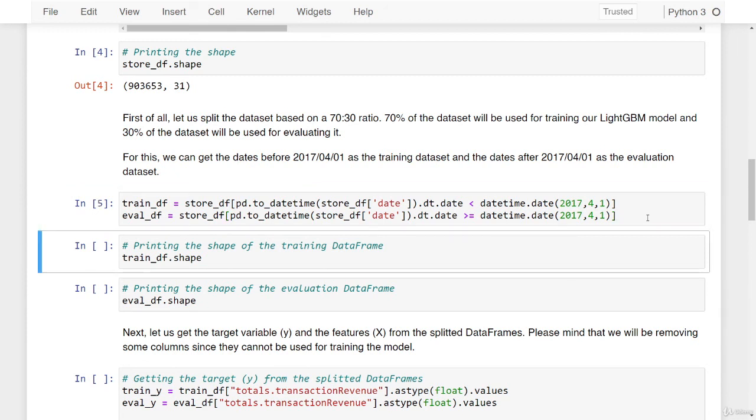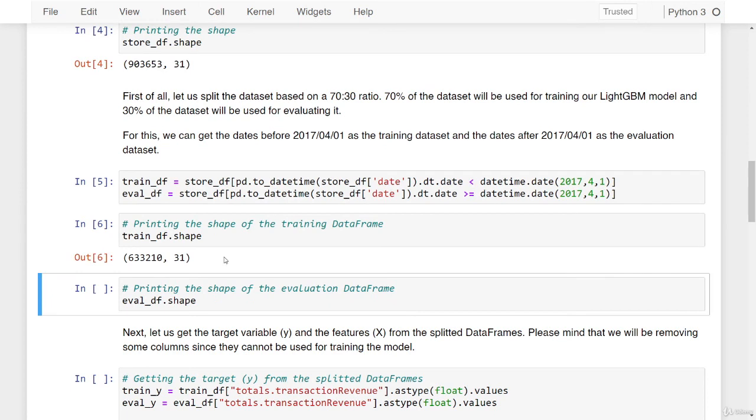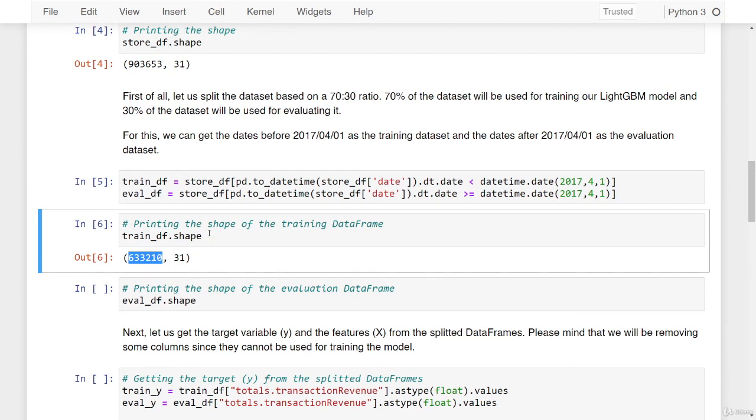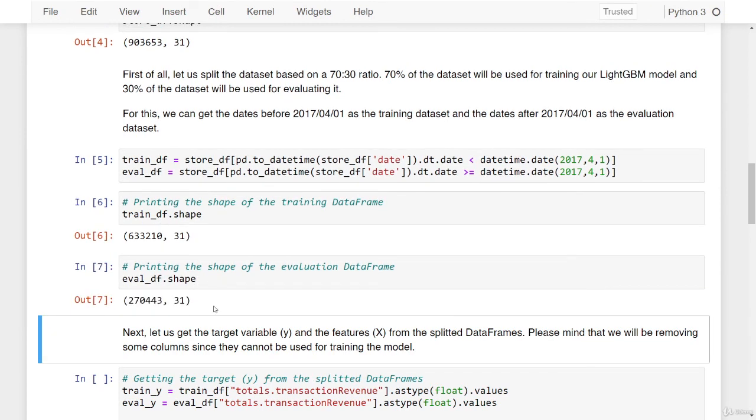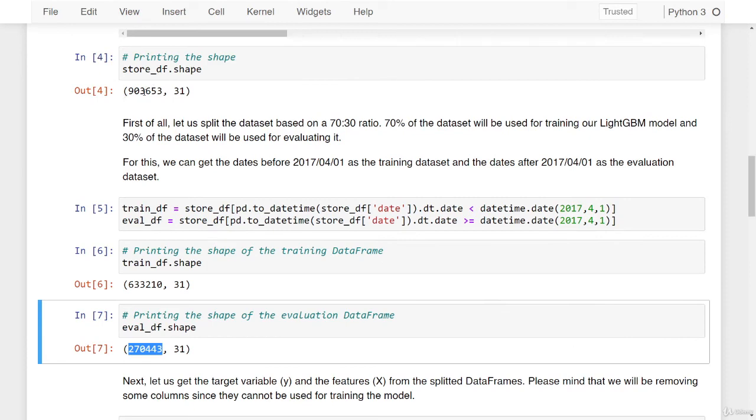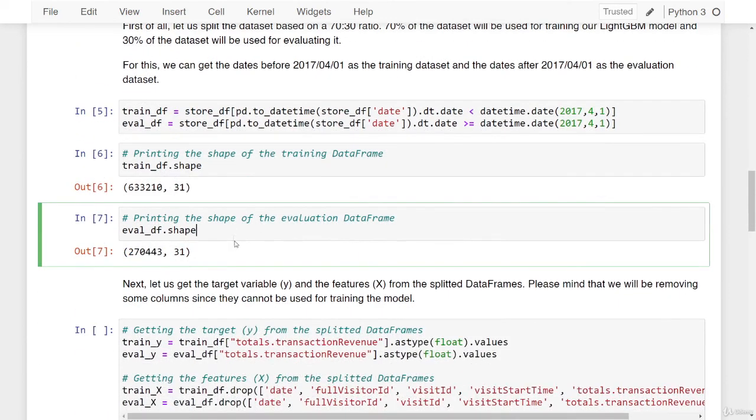Please mind that there are other ways to split the data frame, but this is quite convenient for now since we can use it right away. Next, we can check the shape of the training data frame. If I write train_df.shape, we get the number of rows in it, and this is about 70% of the store_df data frame, and we can also see the same for eval_df. This is about 30% of store_df's original number of rows.